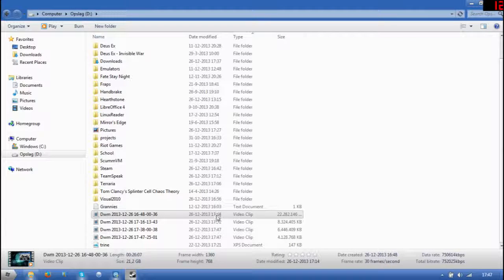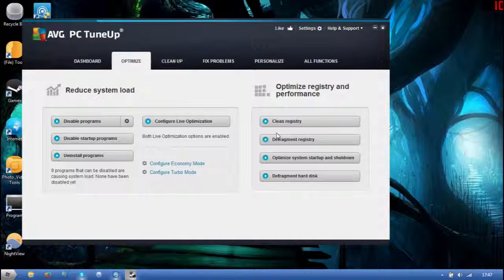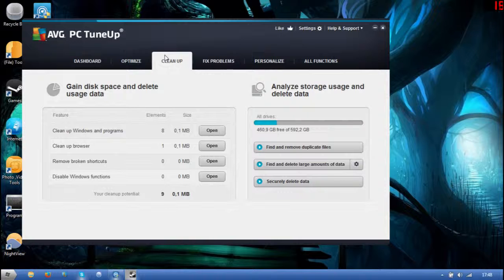So yeah, I get that. It's not really the biggest problem here. Let me go on. The fragment hard disk. I always do that, just not on this utility.